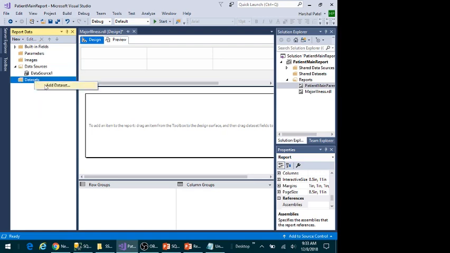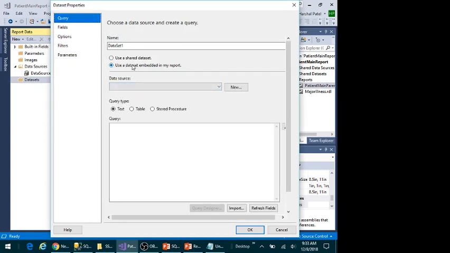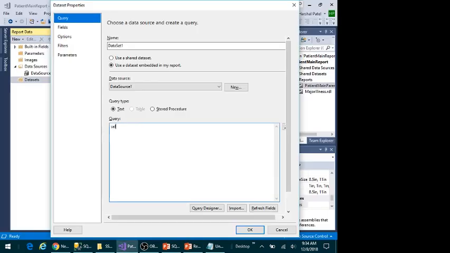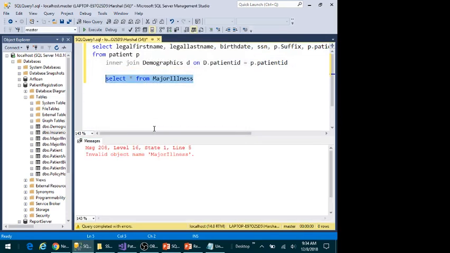Now I still need to add the data set, and again my data set is embedded in my report, data source 1. What is my query here? Major illness, right? So select star from major illness. This query is simpler, but make sure it runs, because major illness has some wording problem. So let's see if it runs.